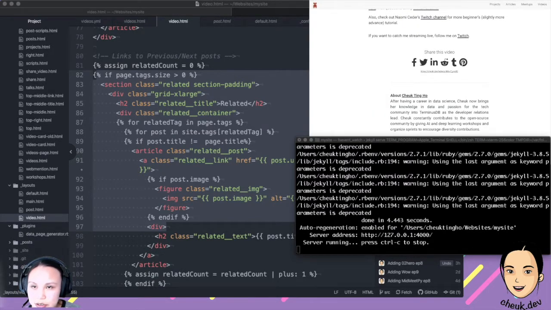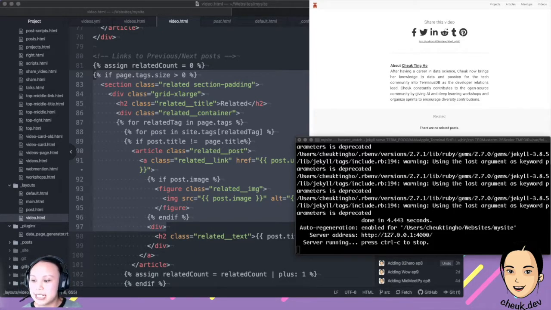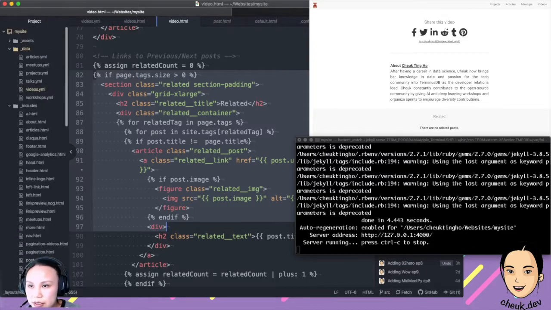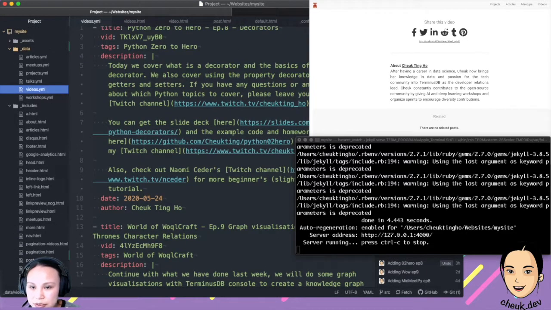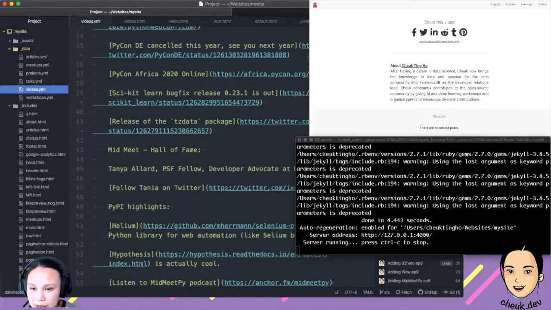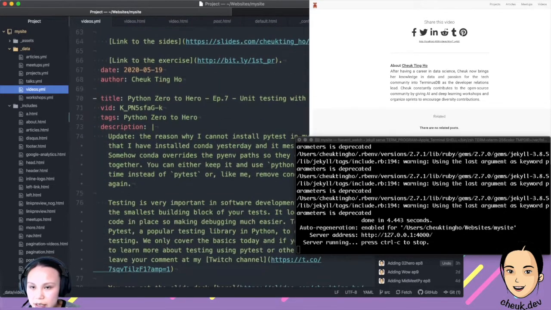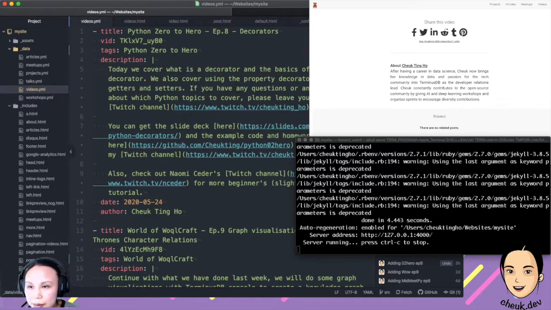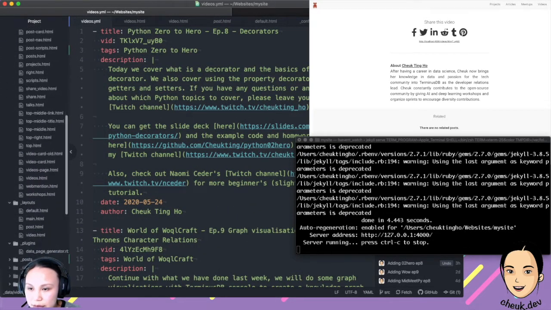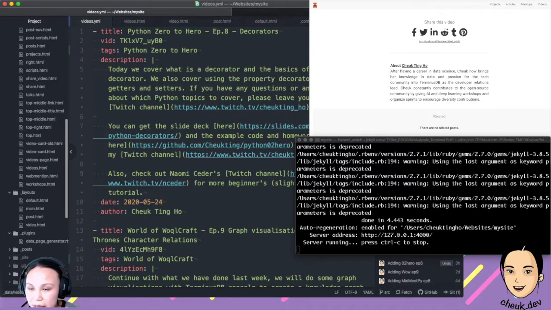You can see that there's nothing, because we didn't have any tag in the videos, so that's why it's not rendering. Now this is rendering, but there's no related post. Why? It shouldn't be, right? Because if we go back to the videos, you see that Python 0 to Hero should have the other Python 0 to Hero here, right? There's another one here. Why is it not suggesting anything? That actually involves a little bit of the code that we have in our page.